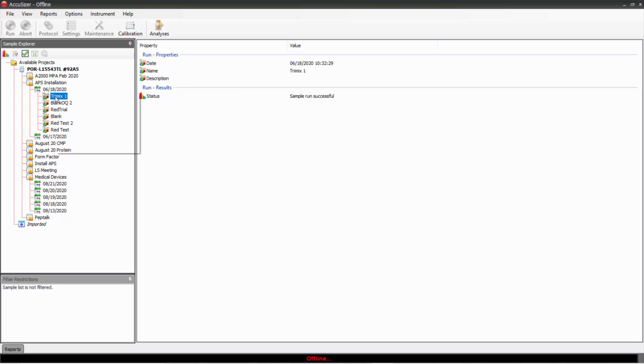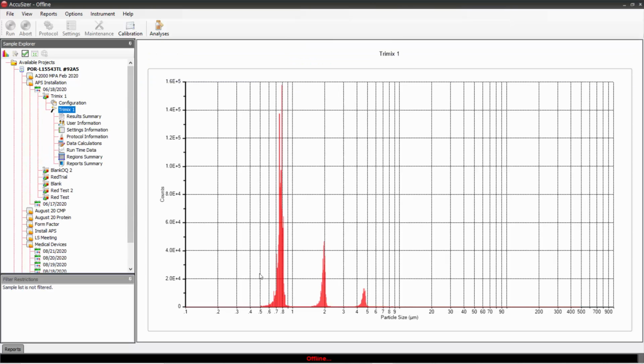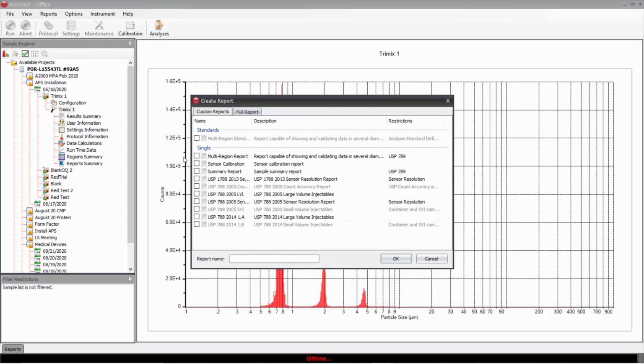Now we find the data we want to create the report for. So here's a result from the Trimix. You see the 3 peaks at 0.8, 2, and 5 microns. To create a report, I either right-click Create Report, or I could come up here to Create Report. What I do now is choose Multi-Region Report.